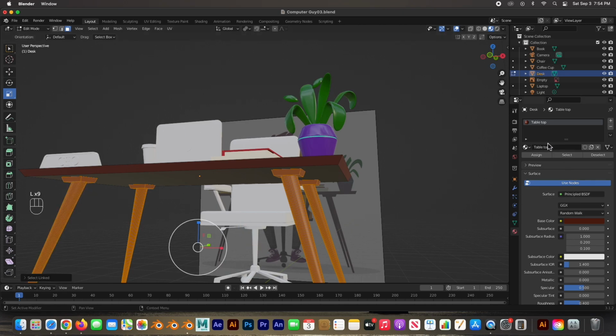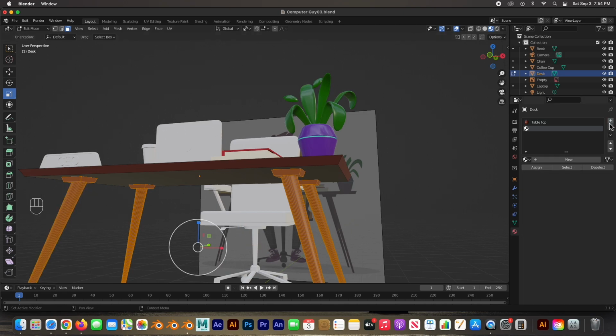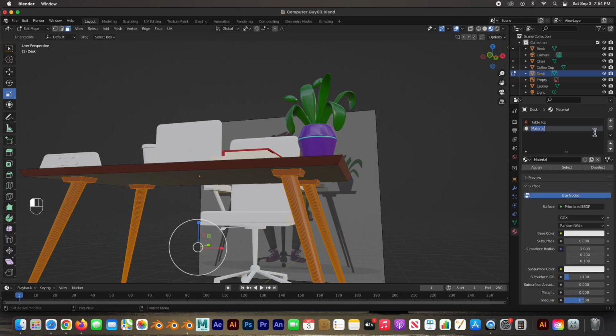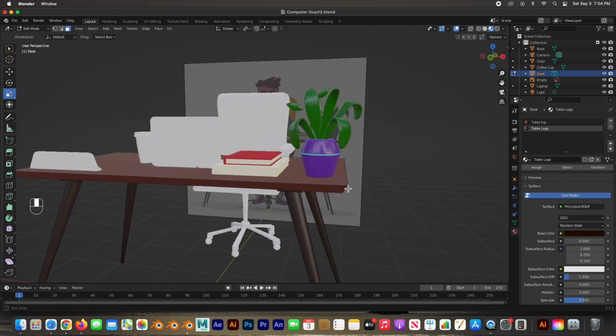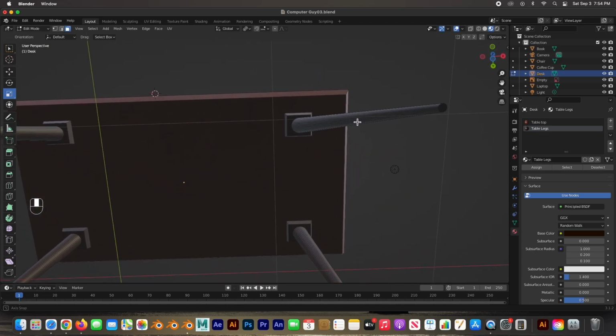We're just hitting the L. And then create a new material. New. Call it table legs. And then maybe a little darker. I'm going to go orange and then almost black, like that, and see what that looks like. Oh, and then assign, hit assign. Boom, there it is. I like it.